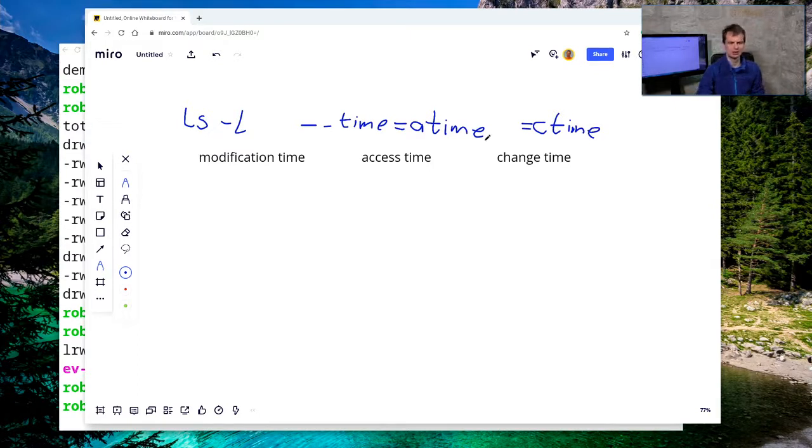I hope you can read it. ls -l by default shows the modification time. If you want to see a different timestamp, --time=atime or --time=ctime.